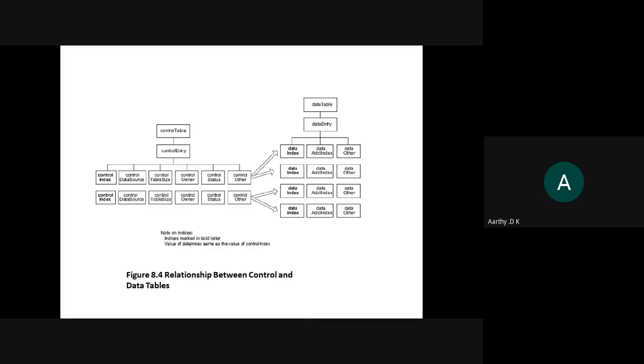And then we have this control table and data table. So what is the use of this control table? What will this control table do? The control table contains many entries. The first one is control index. This control index is an integer. As the name indicates, it is an index, meaning that it is an integer number, a unique number that identifies all the rows in the control table.